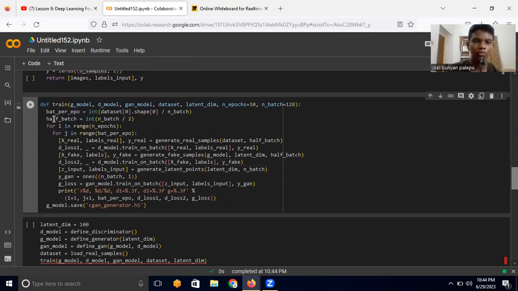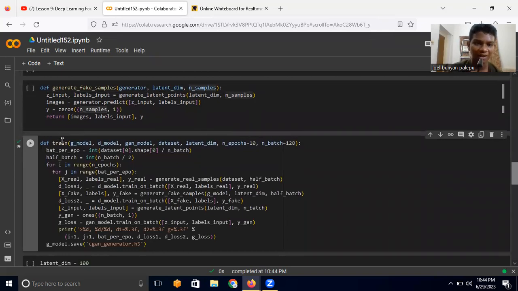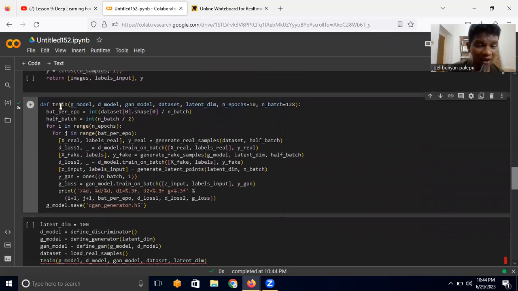All right, there's no need of running. So I have created the final train function to actually train our model. I'm going to call that train. The inputs are the G model, D model, the GAN model, the data set, the latent dimension, the number of epochs, and the batch size. I'm going to calculate the batches per epoch, which is nothing but the number of images divided by the batch size, the number of images per batch. And then I'm going to take half of this batch.